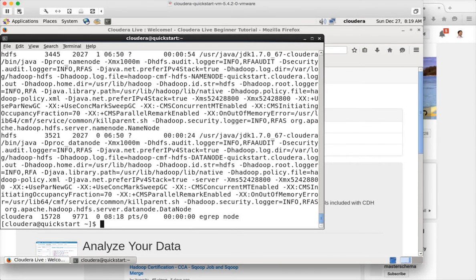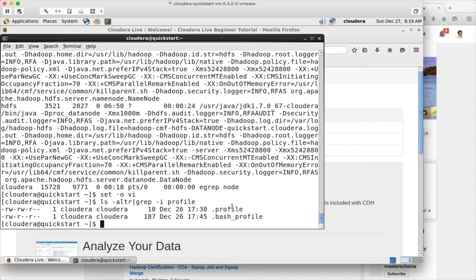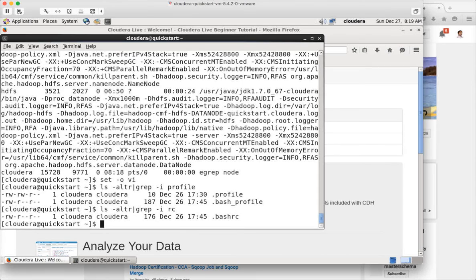Before wrapping up, if you want to go to the VI mode, you have to type set -o vi. If you like this and want to make it permanent, in the home directory there will be a profile file, so you can type ls -altr. It's a hidden file, so you have to use -a to display all the hidden files, and you can grep for profile, and you have the .bash_profile and .profile, and also you can search for rc. Okay, there is a .bashrc file. So either it will be using .profile or .bash_profile.